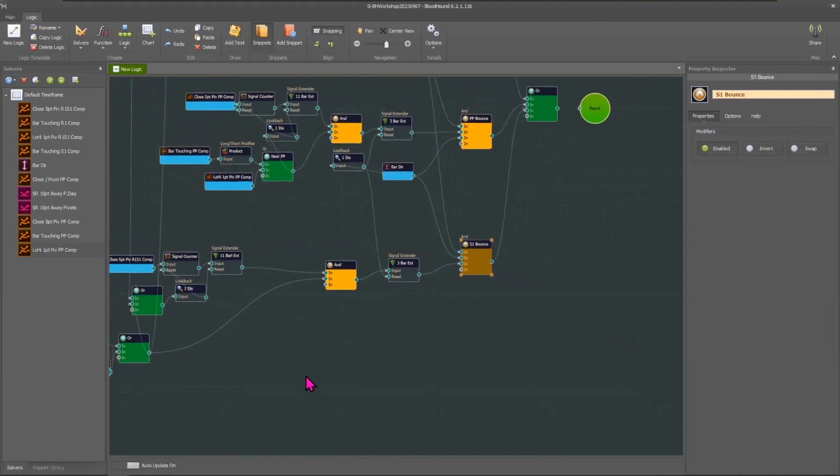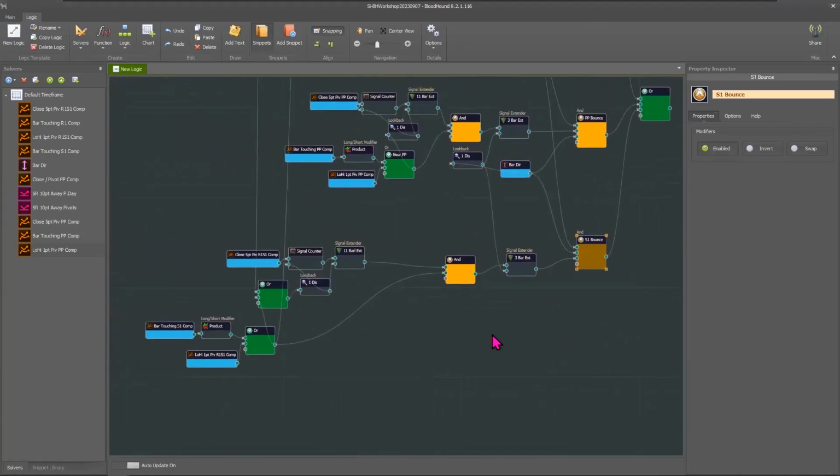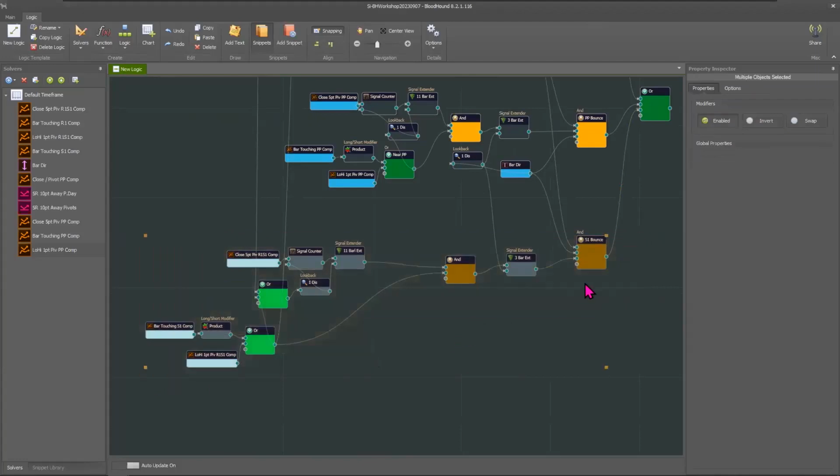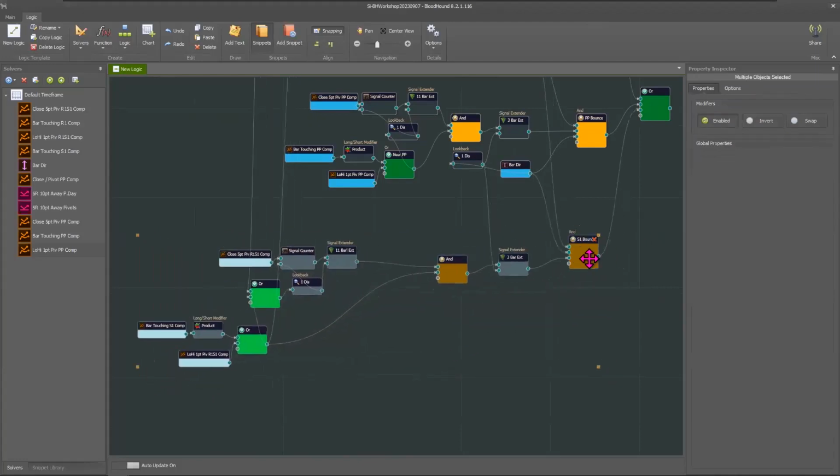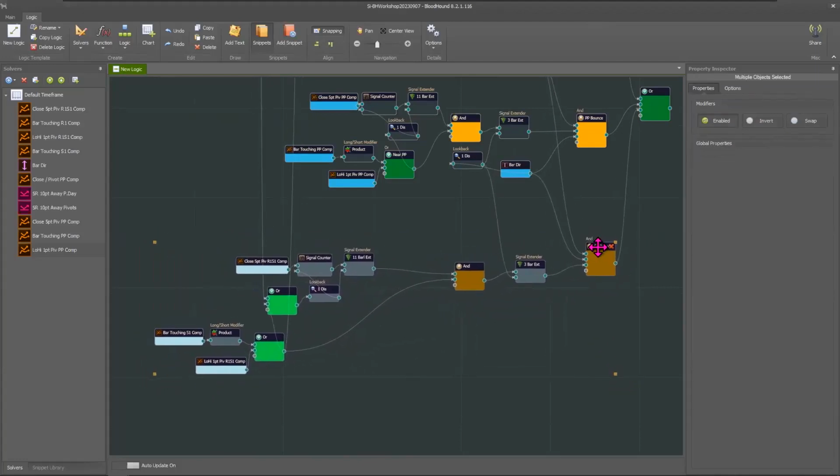So again, luckily all this stuff is named. All these nodes here are named. So we can see that basically this is the S1 bounce part of the logic there.